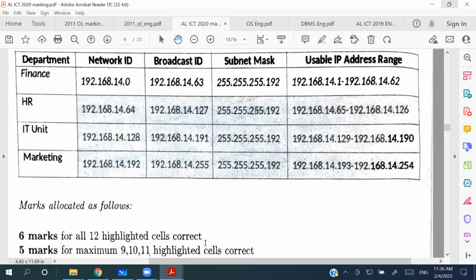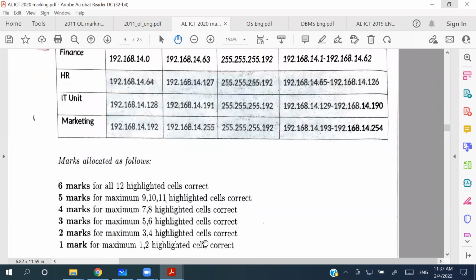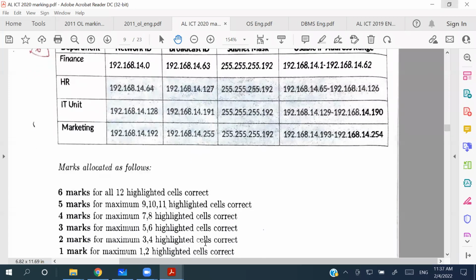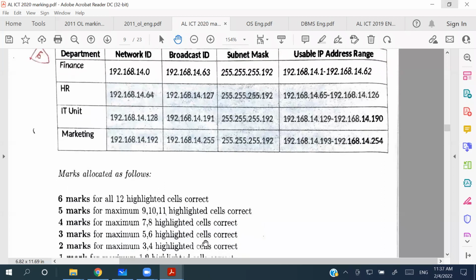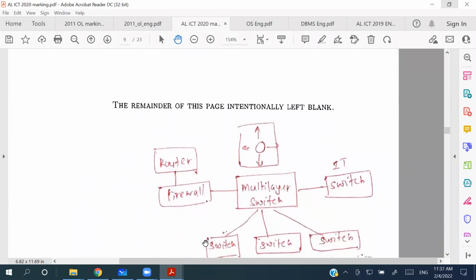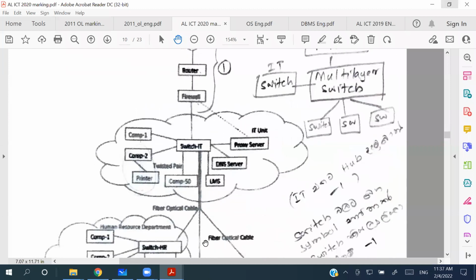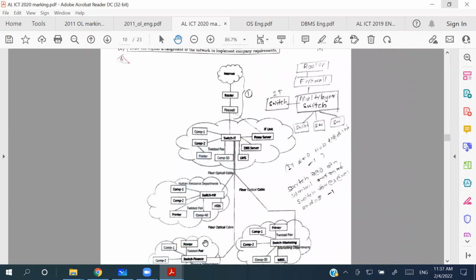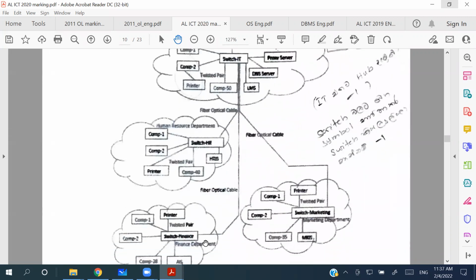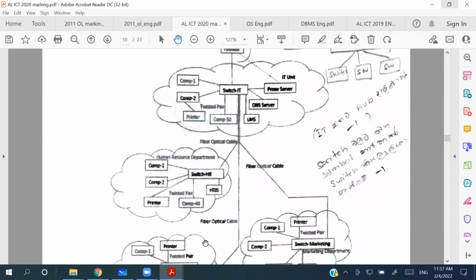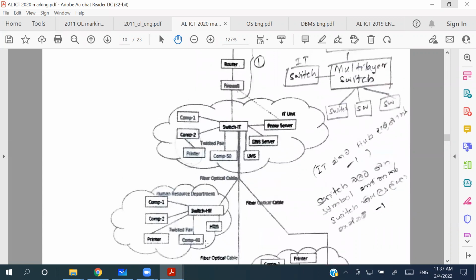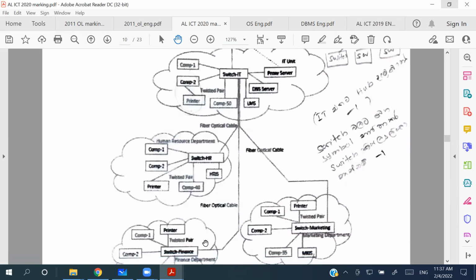So to mark these, the table should come in this way. There are 6 marks for that. And the network diagram, it should be like this. Here, they have gone through a small thing about network diagrams.